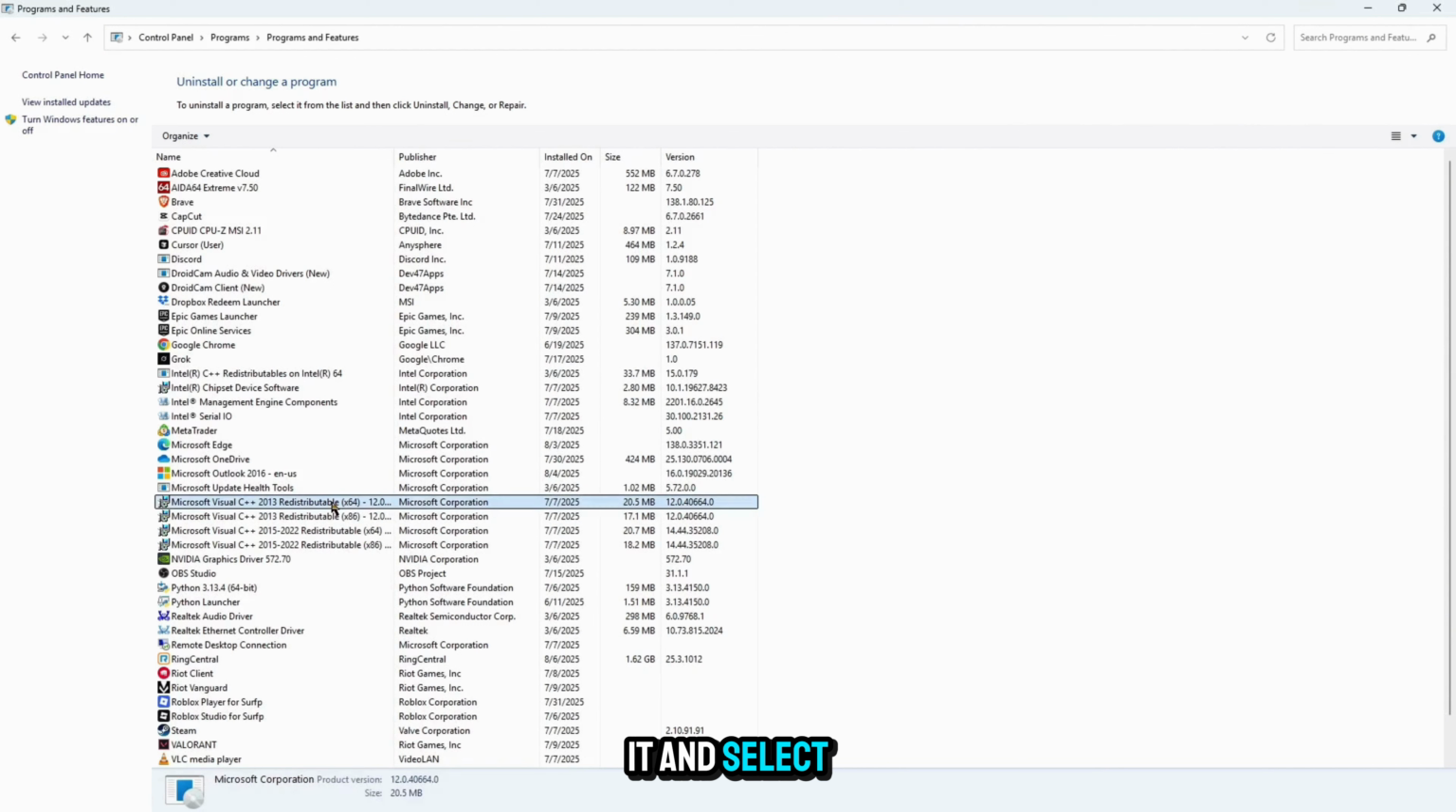Right-click on it and select the option Install. And that's it. That's how you install any app or program in Windows.